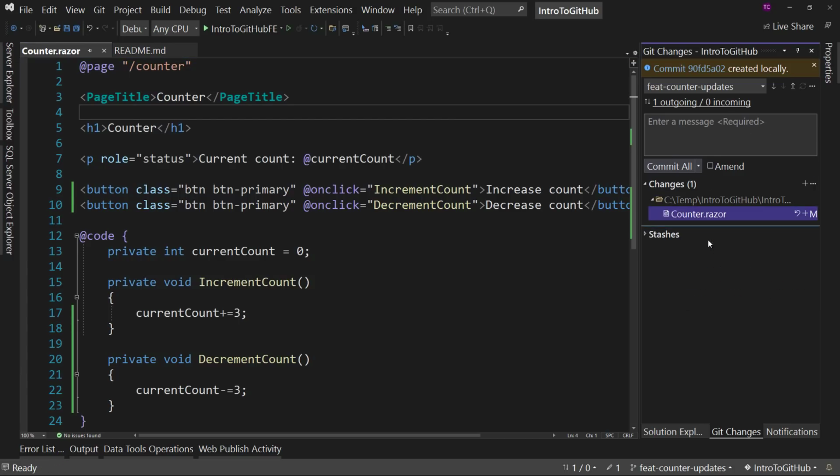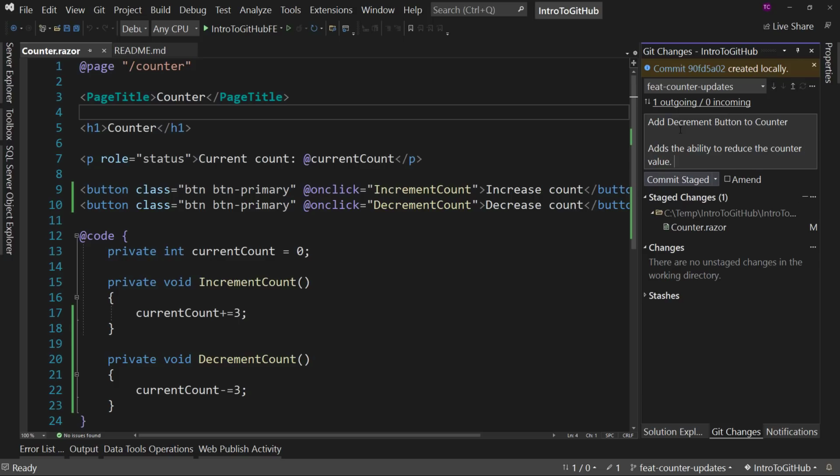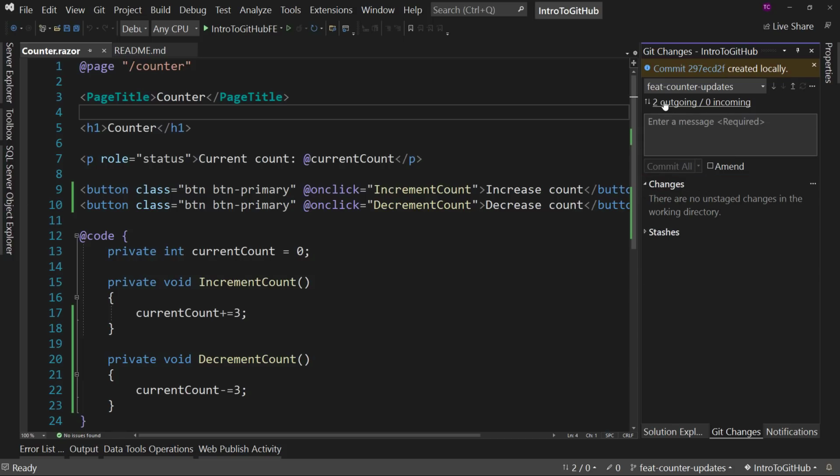So we're going to again stage this, and we're going to say add decrement button to counter. Adds the ability to reduce the counter value. And then fixes issue number 3. And we're going to, again, commit stage, but not try to push it. So now we have 2 outgoing, but there is no branch.